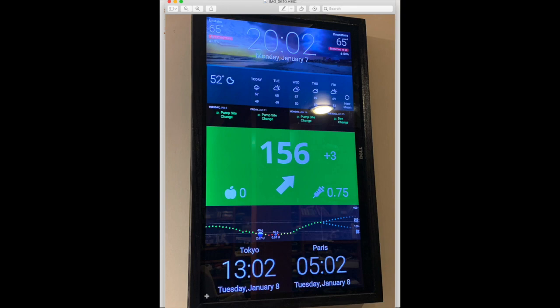And hidden behind here is a little Raspberry Pi, which is just running a web browser. So this is a full-screen web browser. It's got the time, the local weather, and a calendar for the pump site changes and Dex changes. And then I wanted a really big screen here with the glucose number, and also some other information: the delta, insulin on board, and carbs on board.